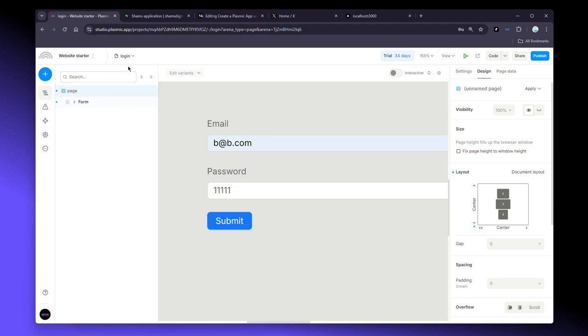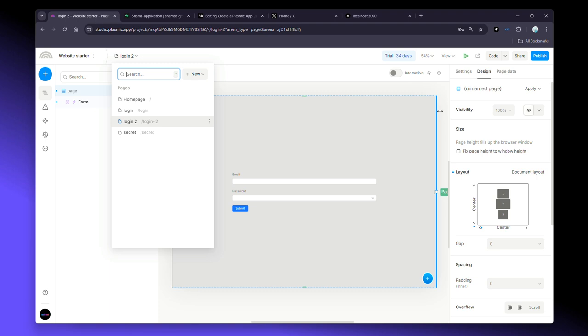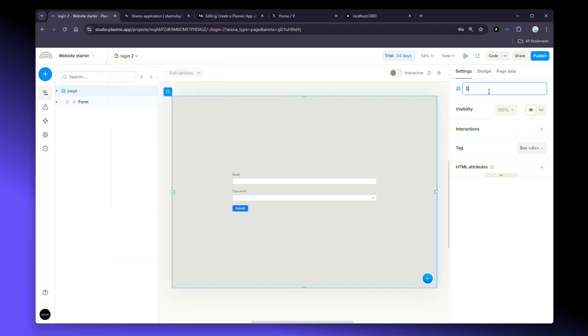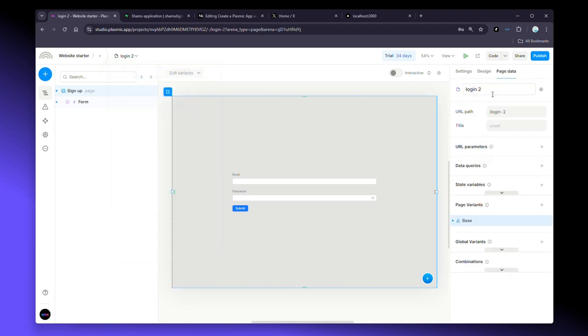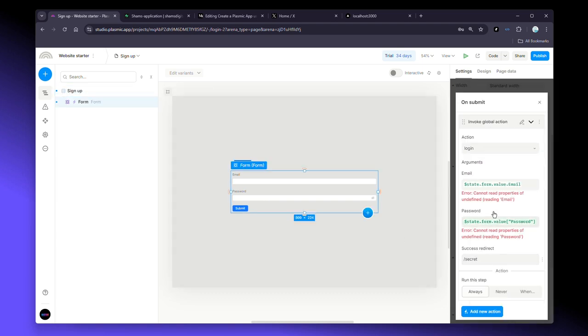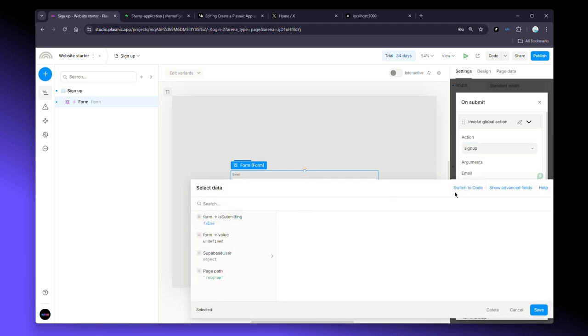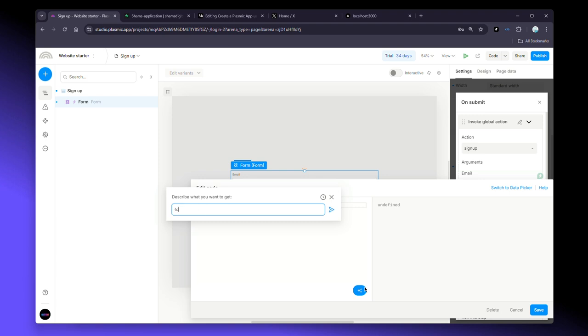So let's create our sign up page. So just copy it, duplicate the login page, and you need to name the duplicated page sign up page, and it should be sign up as well, sign up page. Okay, that's it. And you need to change it here as well, like on submit, go to sign up, and the email will be the same, like form email input value, right?